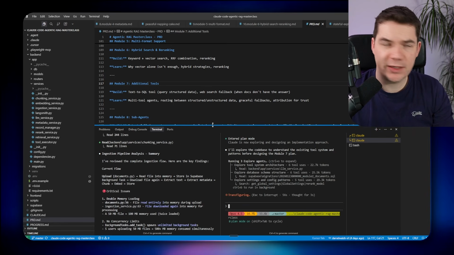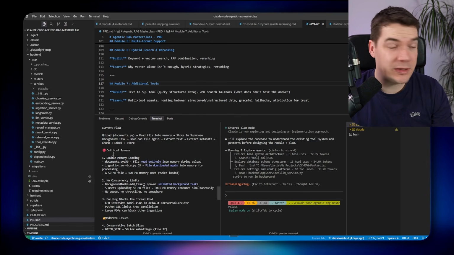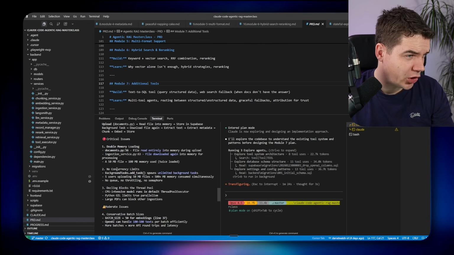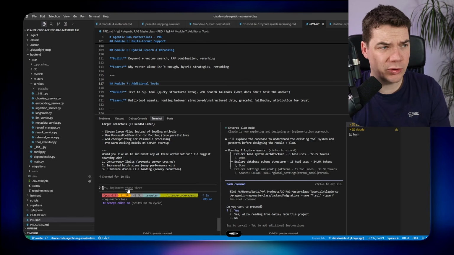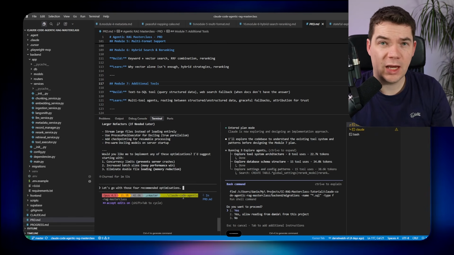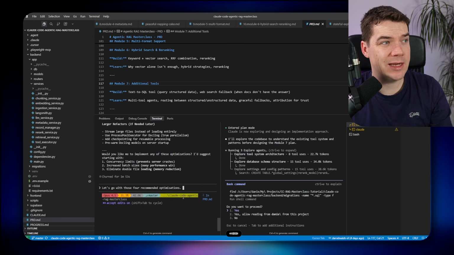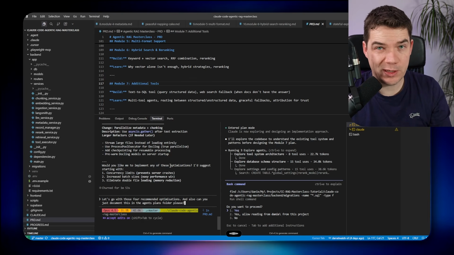Okay, so it has provided an analysis. And there does seem to be some issues here. So it seems to be loading the file twice into memory. There's no concurrency limits on the background tasks, so it could spawn unlimited background tasks, which could crash the computer. Let's go with those 4 recommended optimizations. And also, can you just document this in the agent's plans folder, please? And trigger multiple sub-agents to speed up this process.